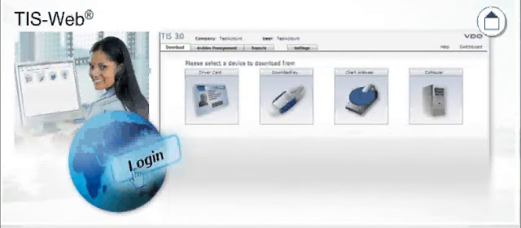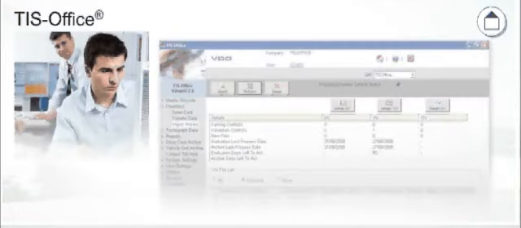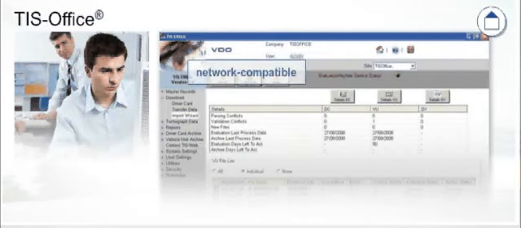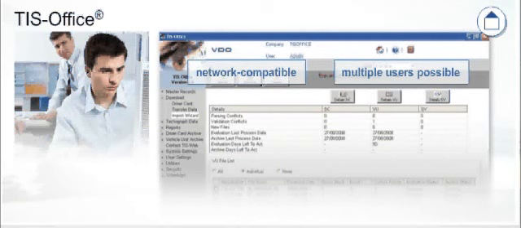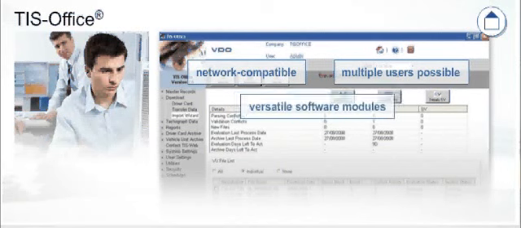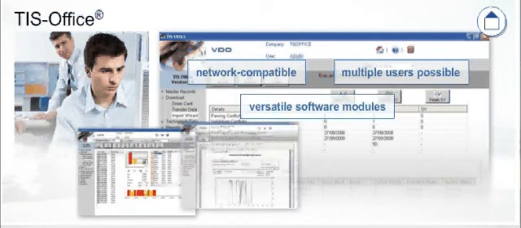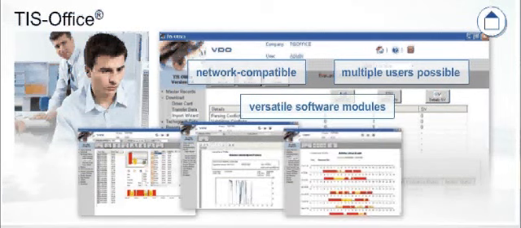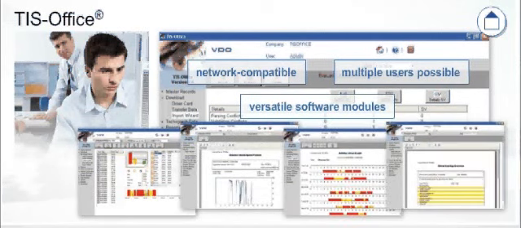TIS Office is the ideal solution for fleets with their own IT infrastructure. TIS Office is network compatible and can be used in local networks on multiple computers and by multiple users. Additional software modules offer a similar range of functions to that of the TIS Web solution. A special company module supports larger companies with several users and a large number of vehicles.